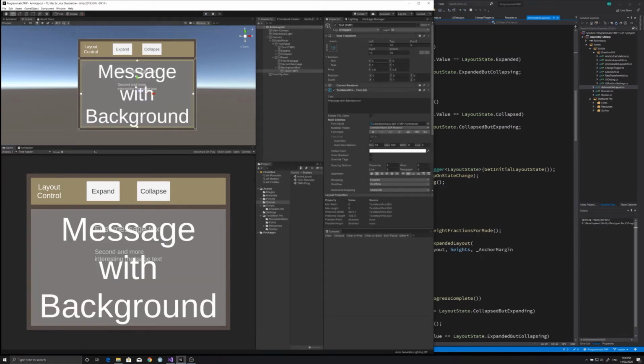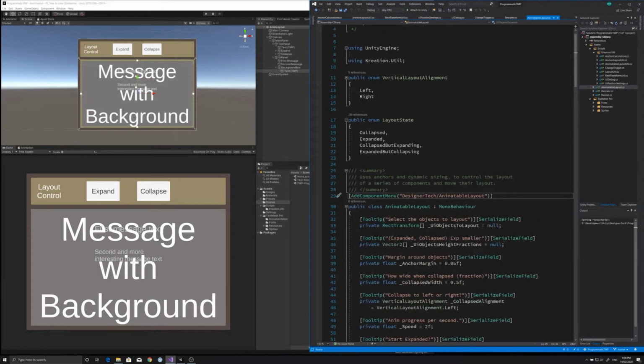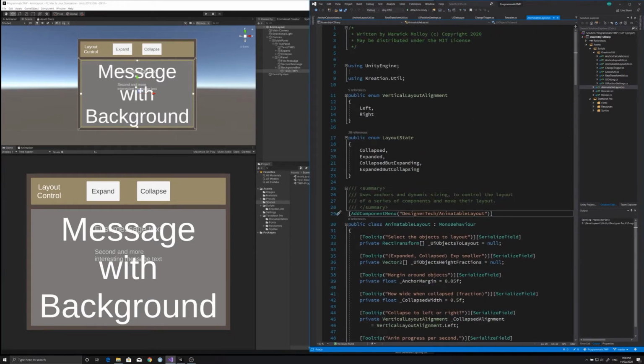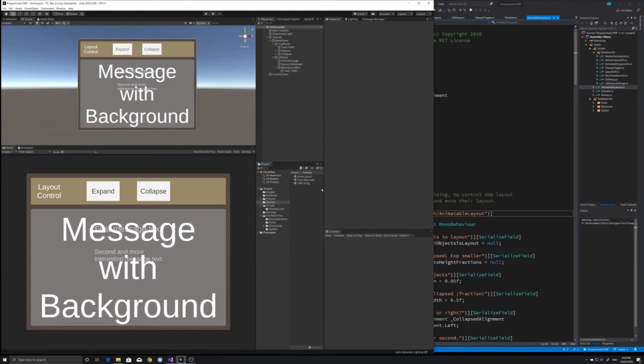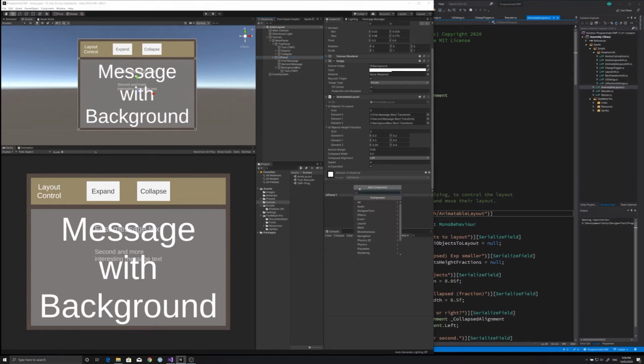Okay, so let's have a look at the code now. So we have the AnimatableLayout component. Here's the component. It's in Designer Tech, AnimatableLayout. If I go through the motions of adding it, it's added to this UI panel already, but you can see under Designer Tech, AnimatableLayout, that's the thing.